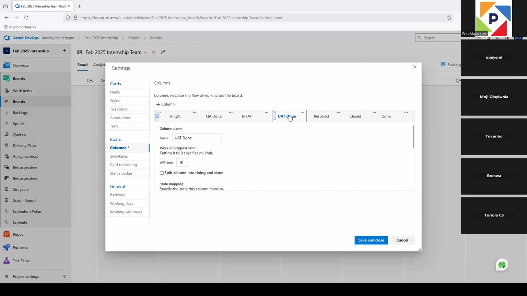Because after our UAT Done, what we should have next is the last column, which is the Done. So we're removing any column that is not meant to be part of our project columns. So after In UAT Done, the last one is the Done. And for the Done, just like the New, it is grayed out, because once anything is there as Done, the state mapping is showing you it is Done. Okay, so that is that for the columns that we need to set up.